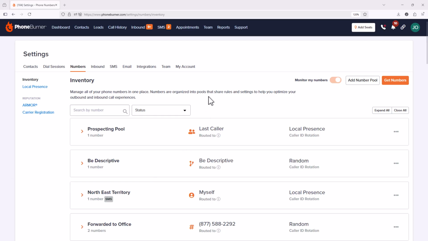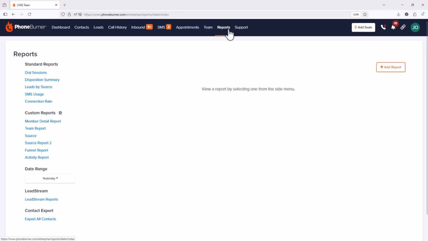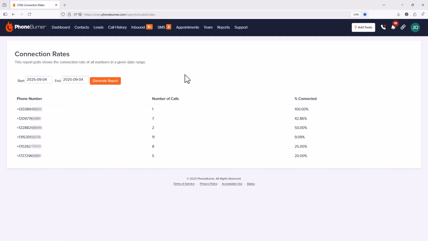So at the top of the screen, you're going to click on the Reports tab. From here, you're going to see all of the different reporting options that are available in PhoneBurner. And the one that we're going to look at is the connection rate report. I'm going to go ahead and click on that, and that's going to take us to the connection rates report where we can choose a date range.